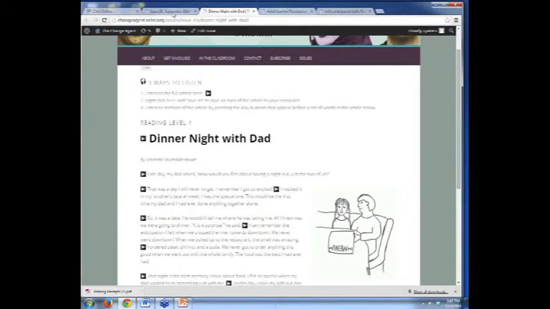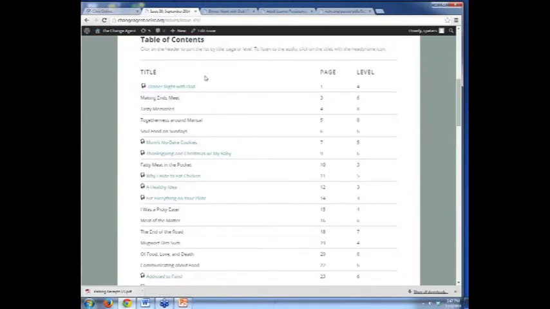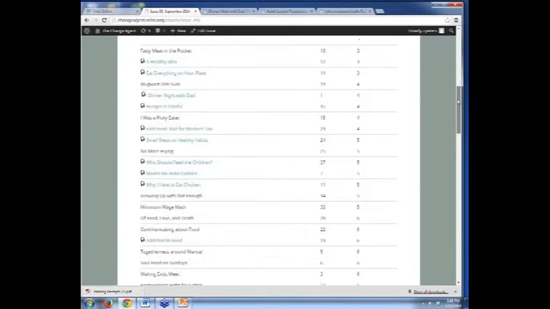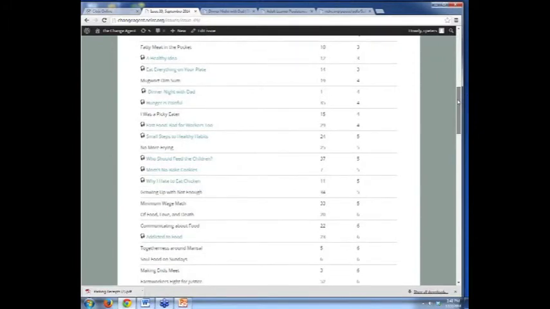So if you look at this table of contents, you can click on the word level. It doesn't look clickable, but it is. And you can click on it, and it rearranges everything in the table of contents by level. So you can see we have a lot of, and this level refers to grade level equivalency.